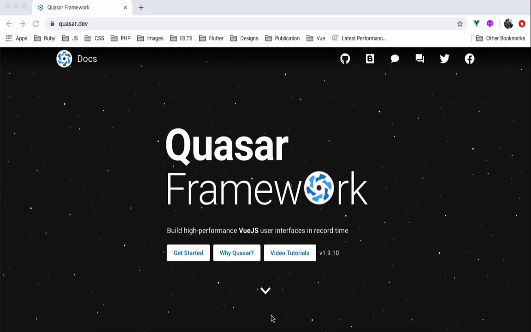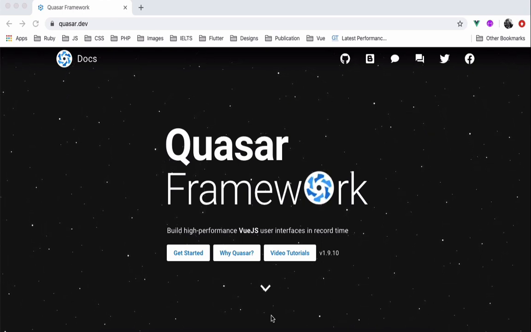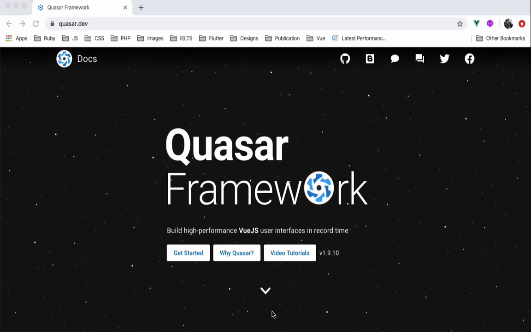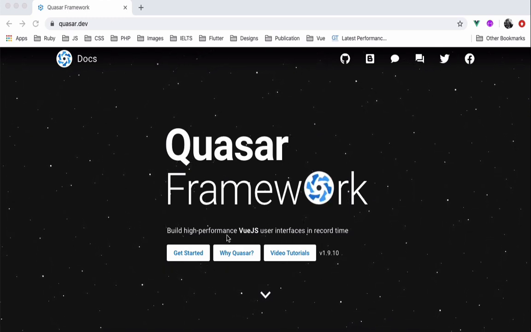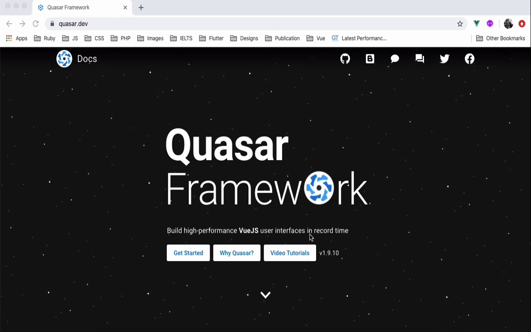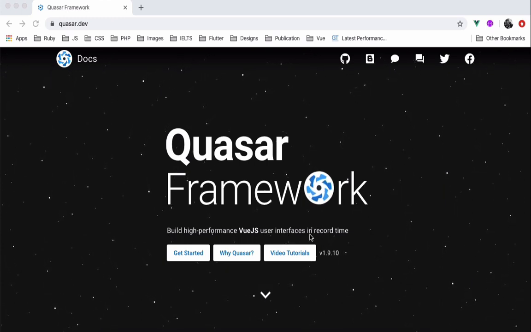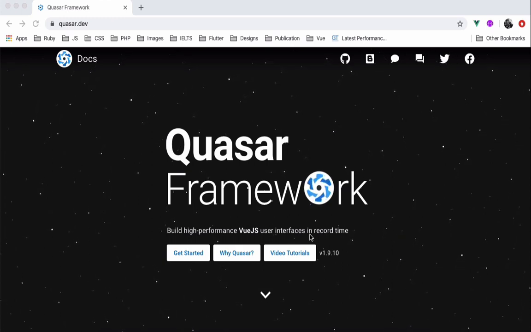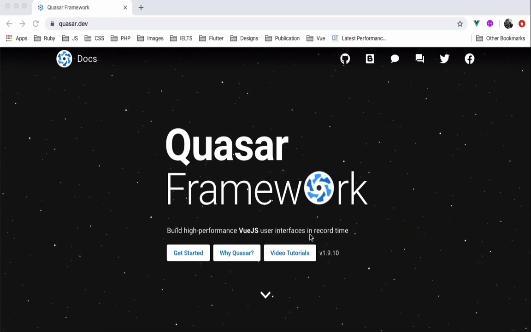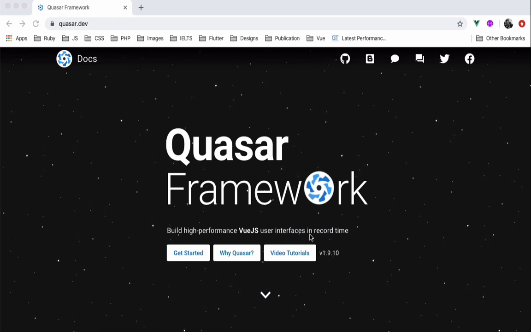I stumbled upon the Quasar Framework and I thought I'd share it with you. You can simply get started with it by visiting quasar.dev. It allows you to build high performance Vue JS user interfaces in record time. You can use it to build Android, iOS, desktop, Mac, and Windows applications using your already existing Vue JS knowledge. So I thought I'd go through it and share it with you.